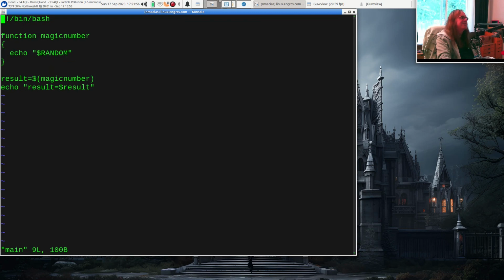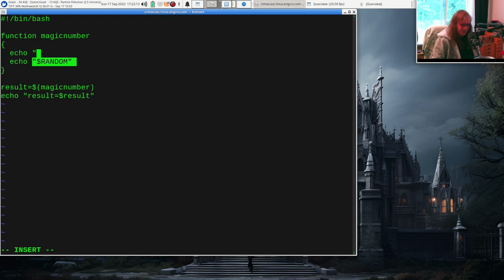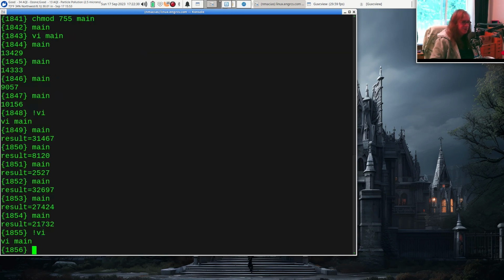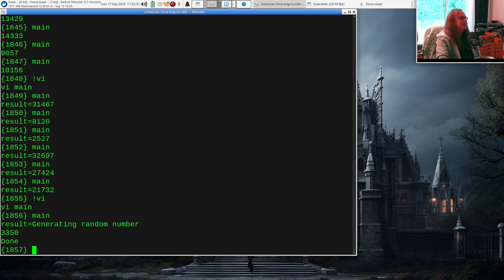And since I'm taking the result of $() and saying store that in this variable result, result is set equal to whatever this outputs. And then when I look at the value of result, it's just whatever was printed by our function. So I could add some other output here. I could say generating random number, and then I could say done. And so if I run this, it tells me result equals generating random number, this thing, done.